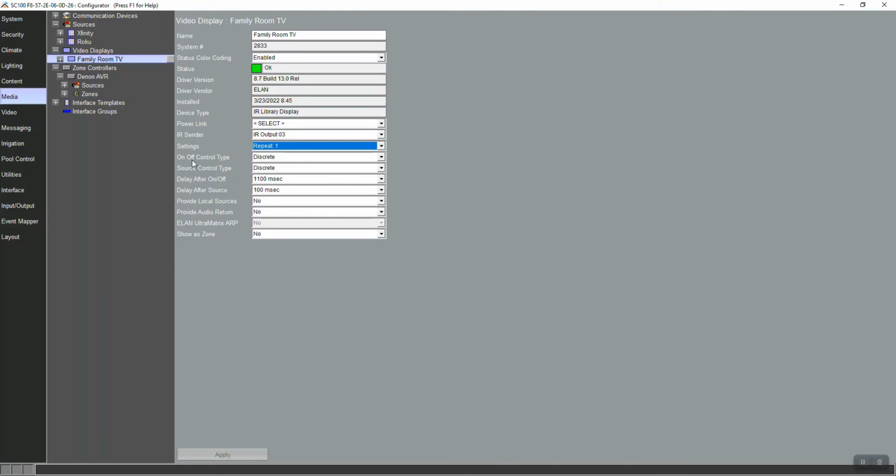So we've got some options here: on-off control type. So we've got discrete or discrete verify, always send. We're going to want to select discrete for this. Basically the difference between the two of these is every time you select a source in Elan, it's going to make sure to send that on command. Rather than power on the zone first, you can just go right to the remote, select a source, and it throws that power on command to make sure the display is turning on not only with the power button, but with source selection when the zone is off.